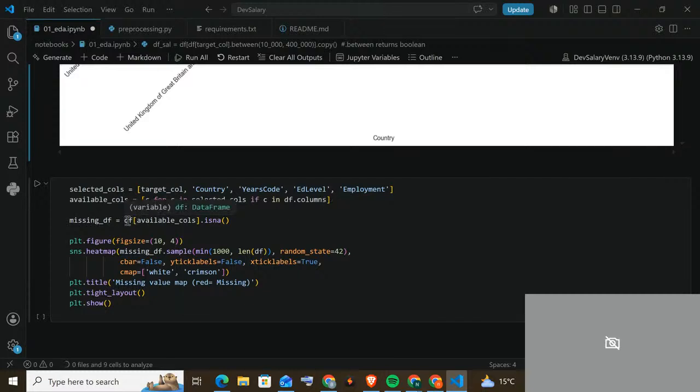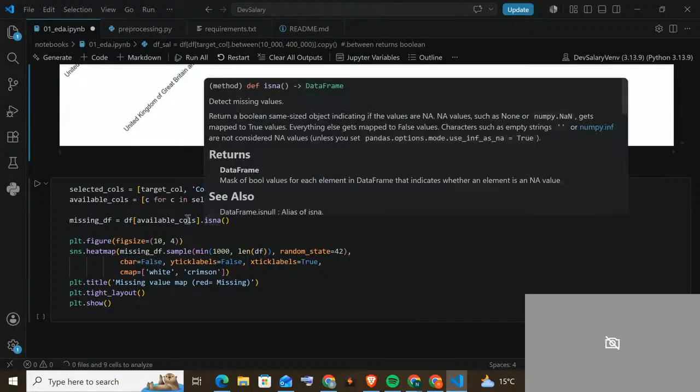Missing df equals to df brackets available columns dot isna. Now here, missing df. Now, do we have null values? Okay, null rows.